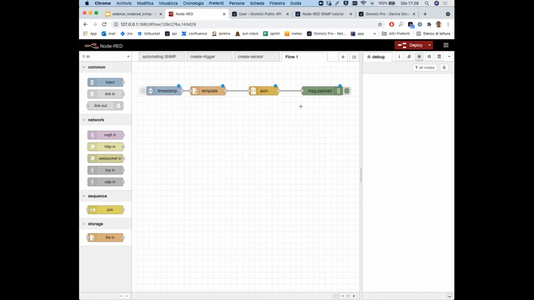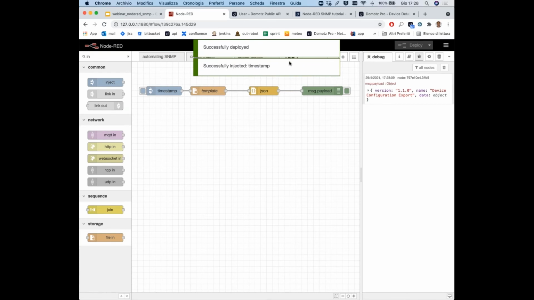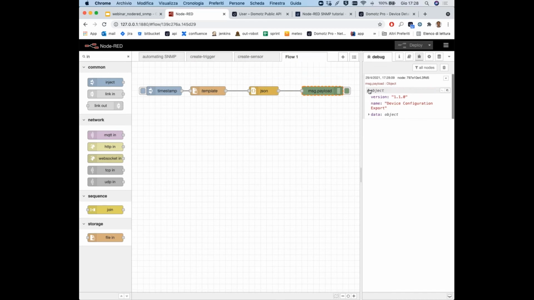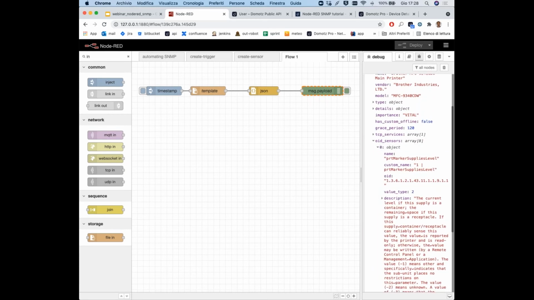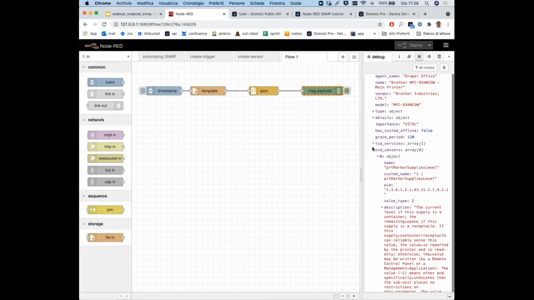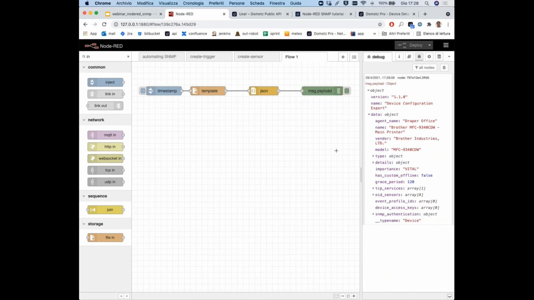Just move it. If I deploy now and trigger the computation, I see that something has flowed inside, and at the end something like this is arriving. That is the template that we previously saw, the JSON, that includes the 8 OID sensors, and here you have the details of all the OID sensors. Now we need to store this template in NodeRED so we can use it in the subsequent flow.